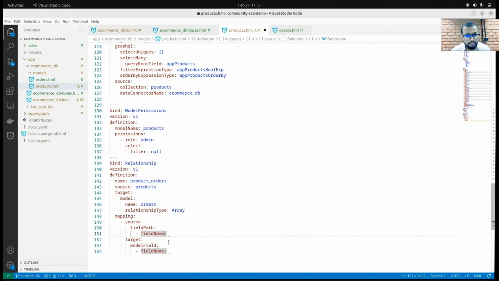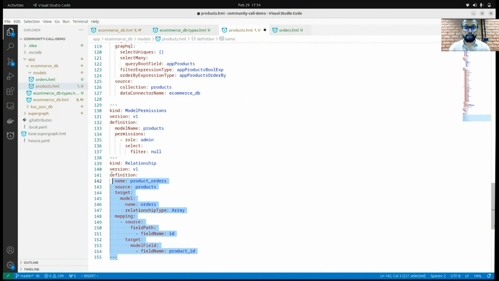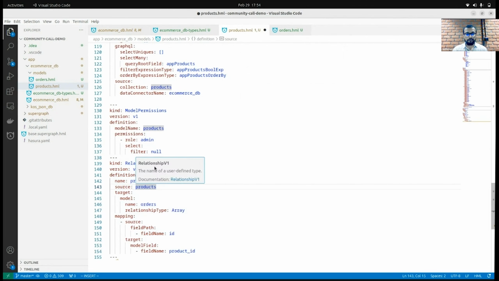I have to map the fields of source and target. So source products dot id maps onto target orders dot product id, right? And that's it. We have a relationship ready. I can just build this, and this will be a part of my GraphQL API. That's pretty much the gist of autocompletion.